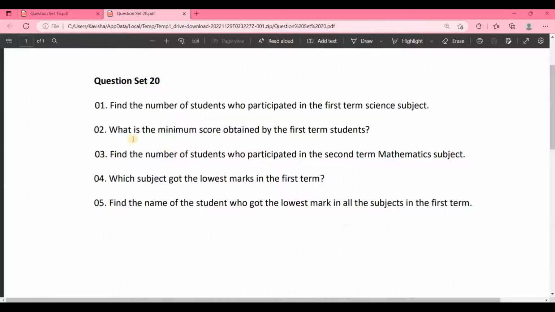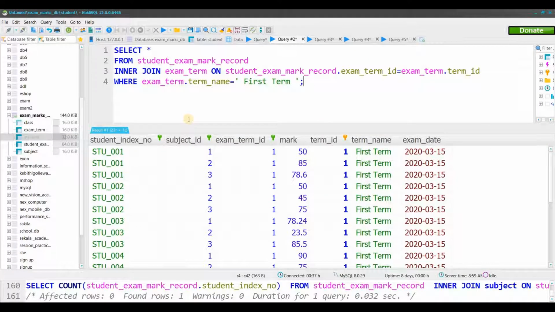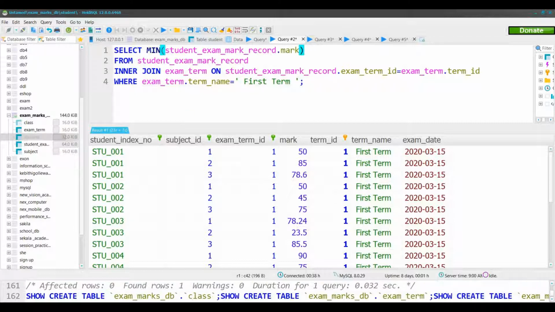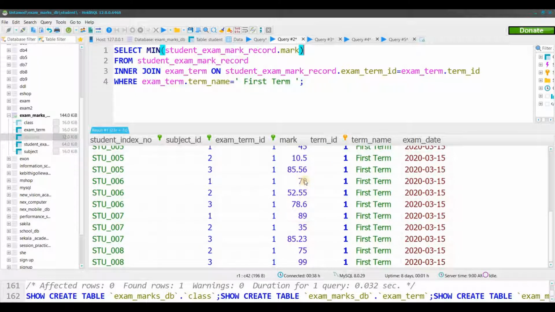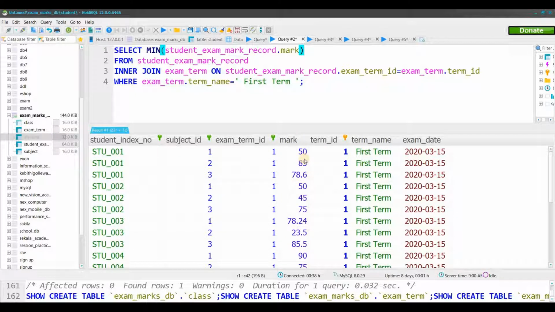In the question we want to find the minimum score. So there is a function called min. There's a function called min to calculate the minimum value of the given data. So in here I'm going to use the minimum function. Here you can see this is the function min, and I'm going to find the minimum of the mark. Here you can see here's the marks, and I'm going to find the minimum value of this column. So I'm going to execute this.